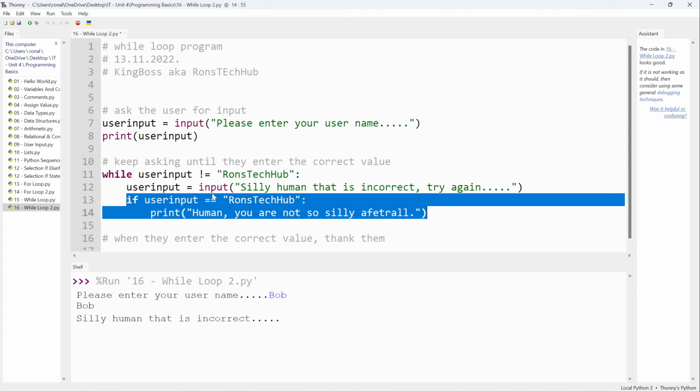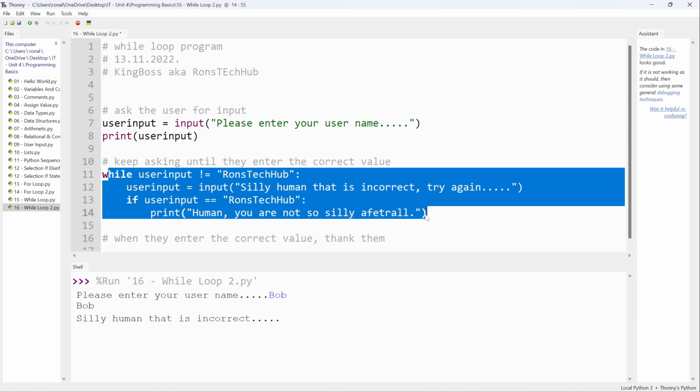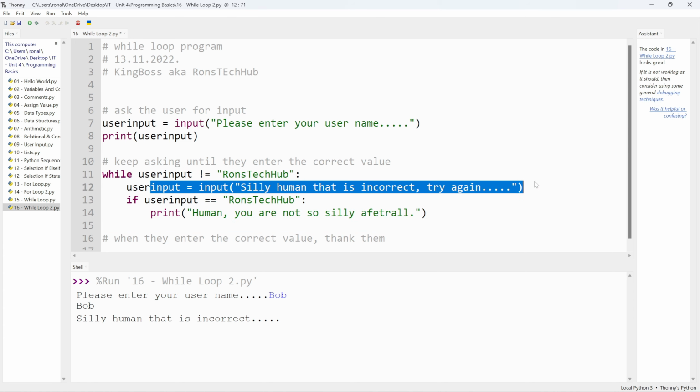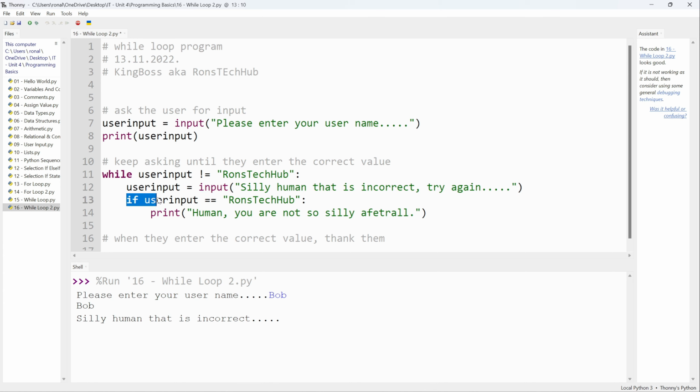If it is right the first time, it won't even get to here. None of this will work if it is right the first time. If it is incorrect the first time, then it will ask and ask and ask and keep asking until the end of time. If it is then done correctly while we're asking again and again, what will happen? We're saying if user input is actually equal, so that's why we have double equals here. Remember, the single equals is how you assign a value to a variable. The double equal is how you check if that variable or if that value is equal to something else.